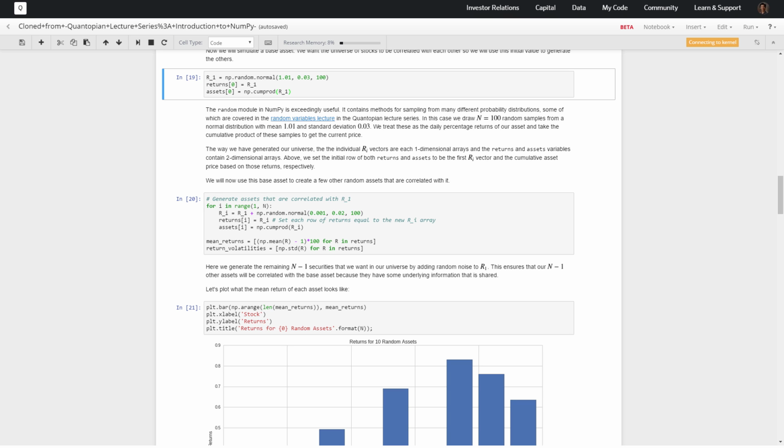Now, the way we have generated our universe, the individual R_i vectors are each one-dimensional arrays, and the returns and assets variables contain 2-dimensional arrays. Above, we set the first row of both returns and assets to be the first R_i vector and the cumulative asset price based on those returns respectively. We will now use this base asset to create a few other random assets that are correlated with it.